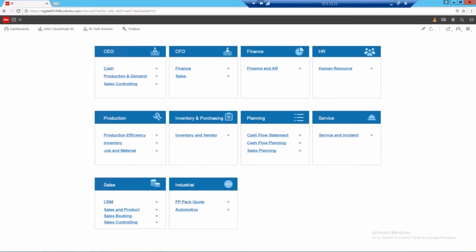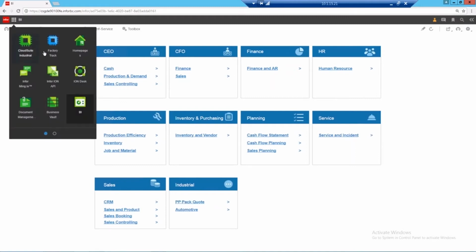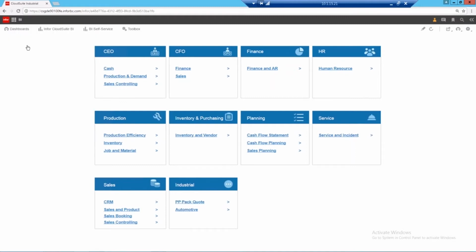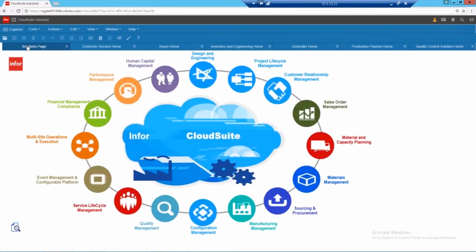We have a BI tool that's built into the Cloud Suite system. These are typical cubes of data. I won't go into the details, but these are the standard views, and you can also add additional cubes of data. So this is all part of the BI tool. Now, let's get over into the core of the ERP, and I'm just switching over to the core ERP.